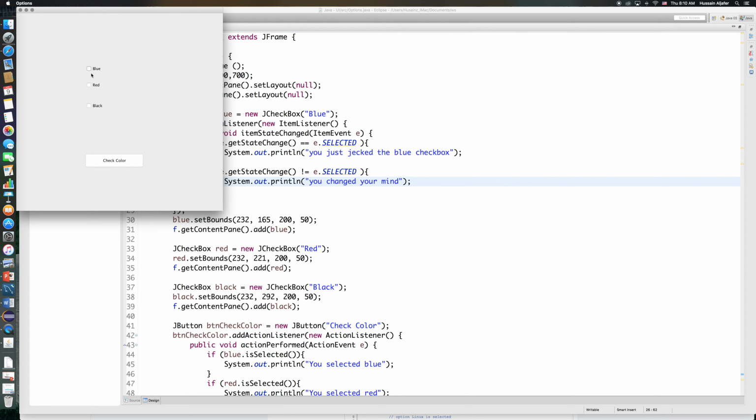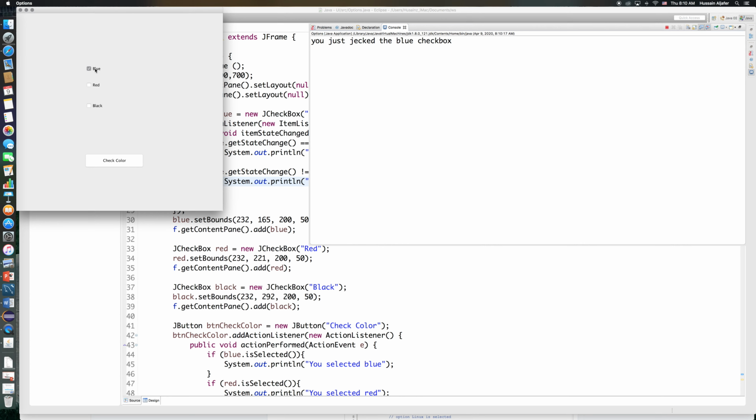Now as we implemented it only for the blue, these two are not going to have anything, but if I check blue, it's going to say you just checked the blue checkbox. Now if I uncheck it, it's going to say you changed your mind. Now this is going to work with this as well. Now I just check the blue checkbox, and now if I click check color, it's going to tell me you selected blue. Even if I have red, it's going to tell me that I selected blue and red. So these two will not cancel each other, will not affect each other. You can have both working at the same time.